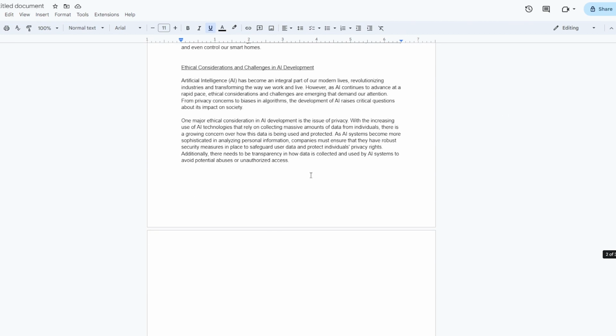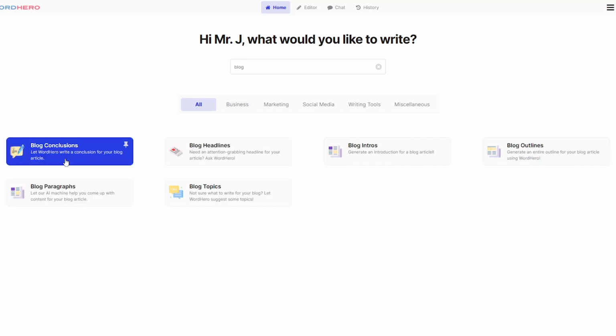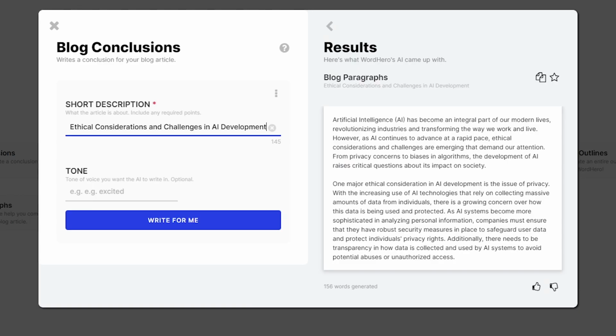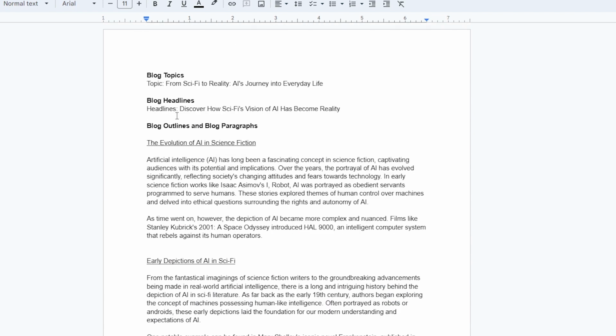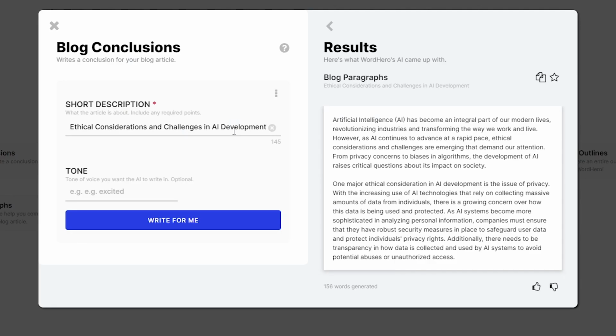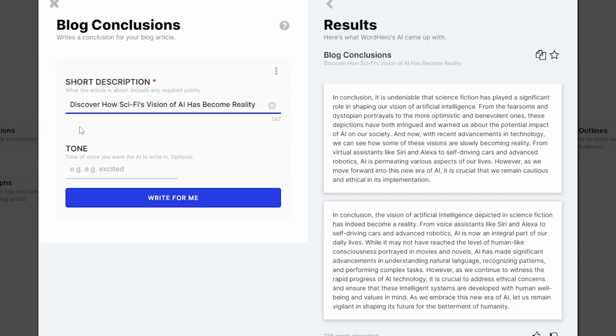Now, I said that we are going to create a conclusion on our own. So let's try to do that. If you go to the homepage again, we have a blog conclusion tool. For this one, you need to add a short description for the conclusion that you want. We also have an optional tone here if you want to do that. But for this one, let's say we're going to use the headline, right? A conclusion for this headline. So let's copy the headline, paste it here, click on the blue button once you're done with that, and let's see what conclusion WordHero has for us.